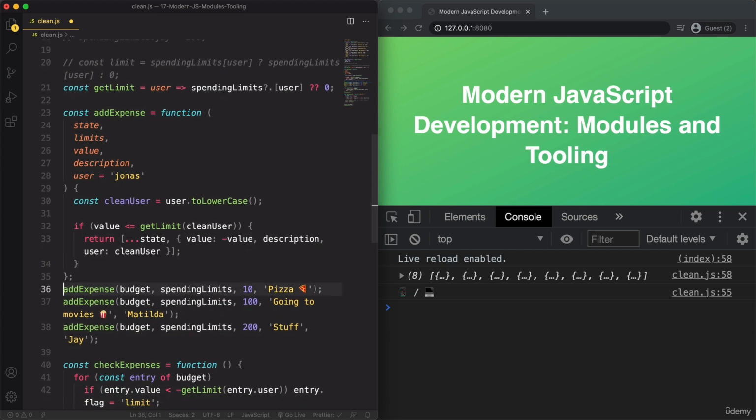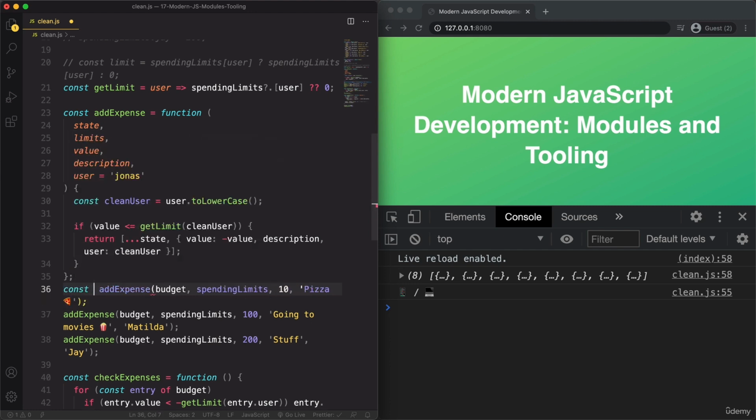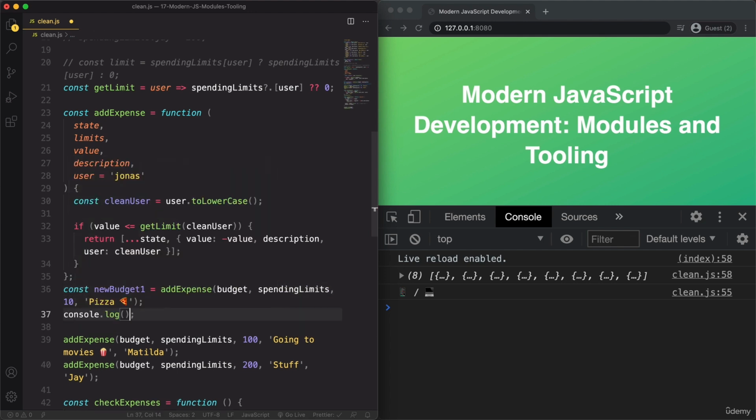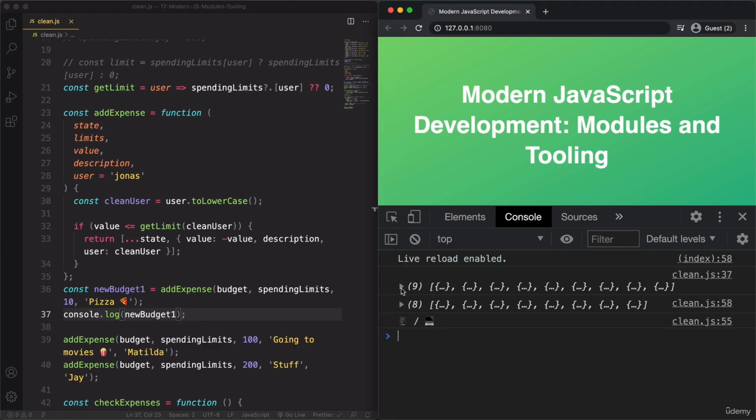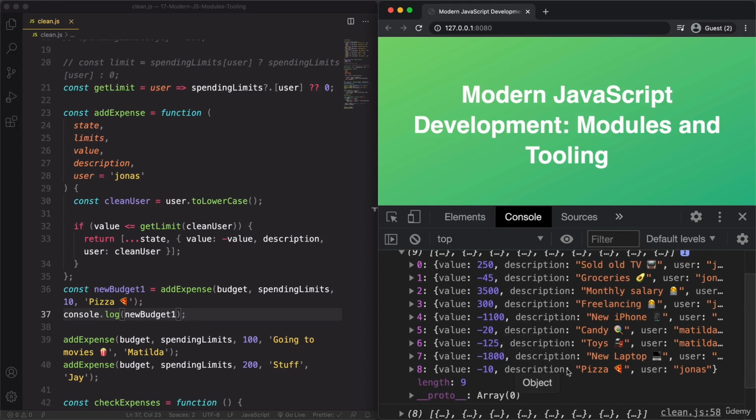All right. So right now, calling the addExpense function will actually no longer mutate the budget object, right? And so therefore, if we want to do something with the new budget, we actually need to store that somewhere. So let's say newBudget1 is equal to this. Then let's quickly log it to the console as well. And so let's see, and here we are. So here is pizza. So that's just the expense that we added here previously.